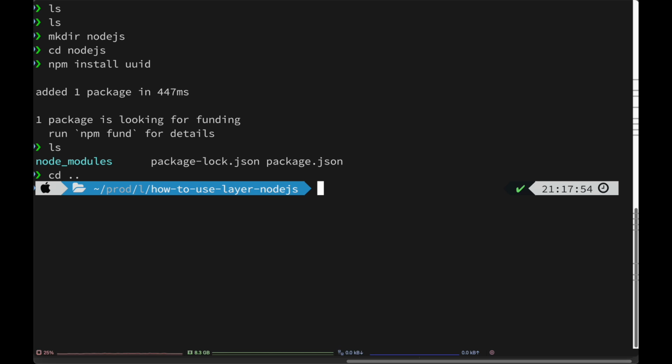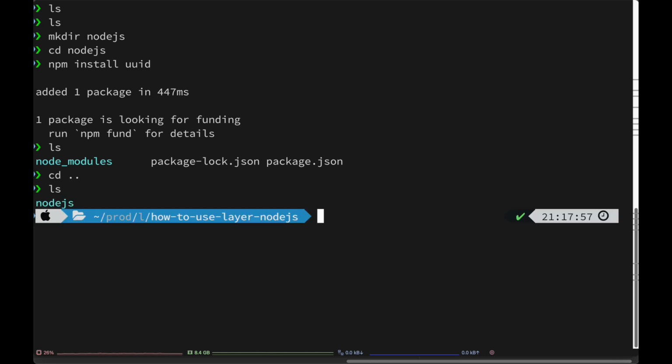Next, you will need to cd to the folder before: cd space dot dot, go to the folder before. If you do an ls right now, you should see Node.js. The next step that we will need to do is to zip the Node.js folder. So this is how we do it.